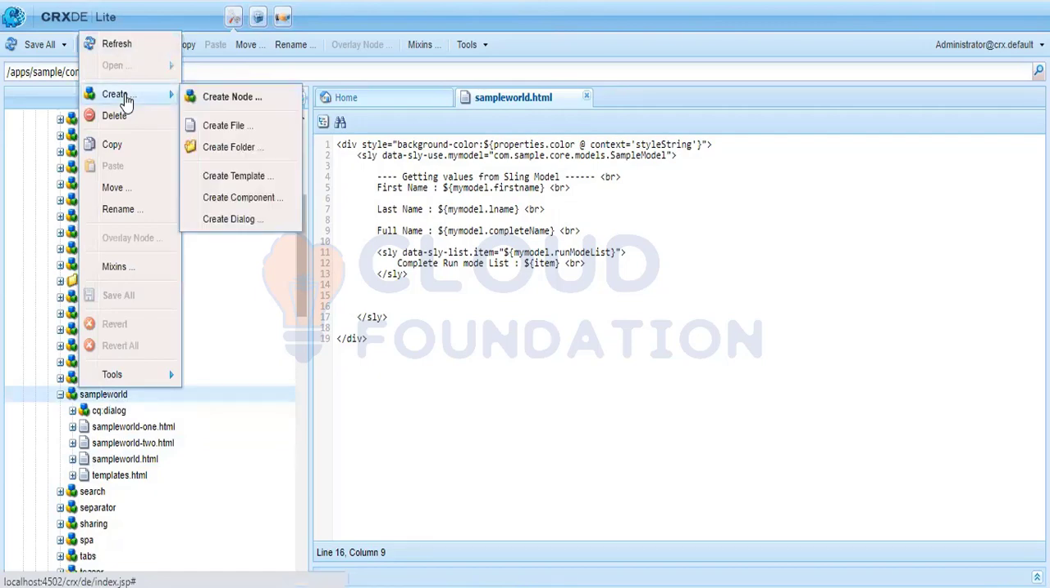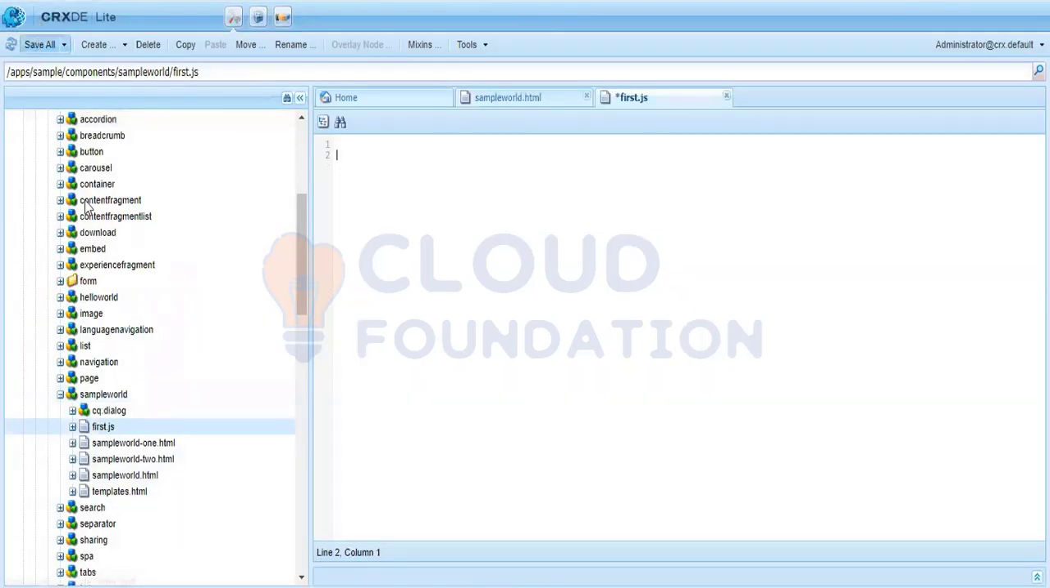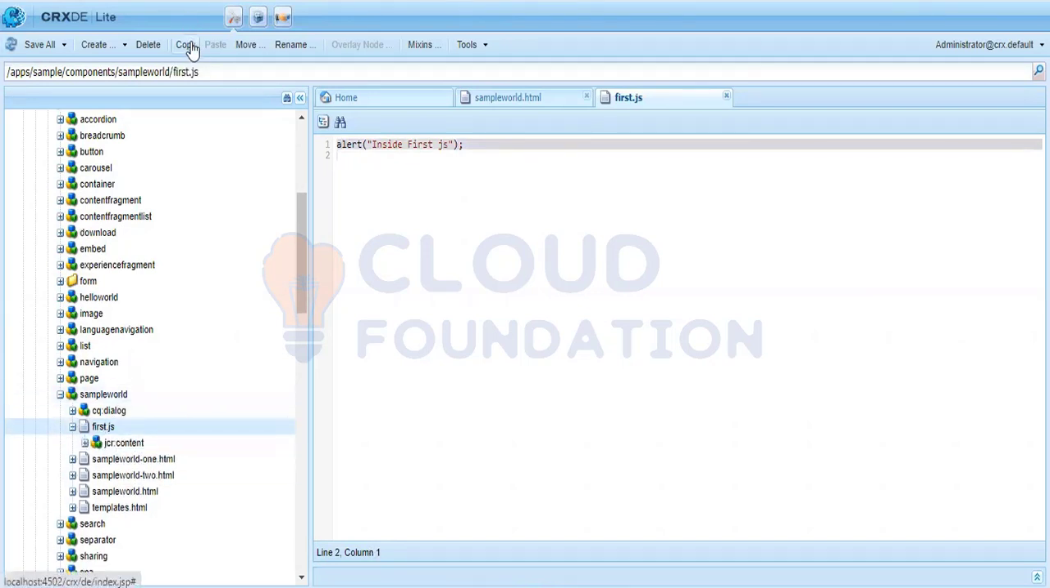Let's create some JavaScript files. Let me create first.js, and here let me put some simple alert inside first.js. Okay, and let me just copy this.